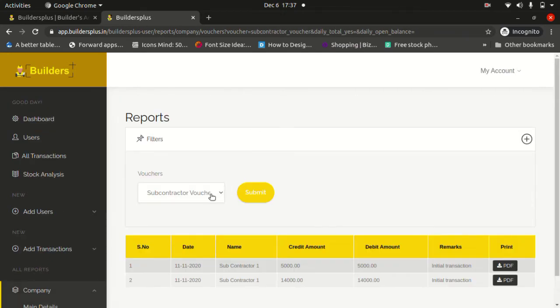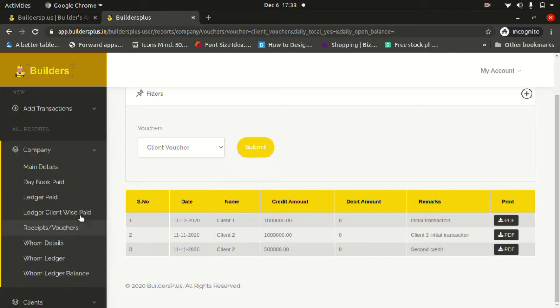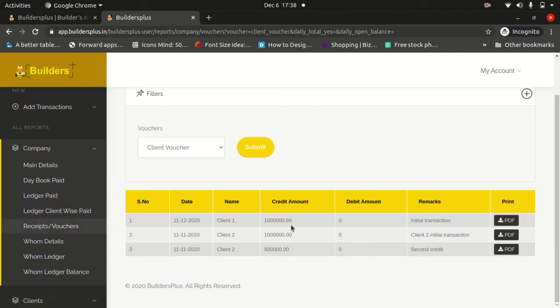So let me take a printout of the client transaction that I need to hand out to the client. Once you make a transaction on a particular date, you make the entry in our mobile application, then you come into the desktop application. In this part, receipts and vouchers, once you click on the PDF, it will download. From here you can sign, put a seal, and hand it over to the client.